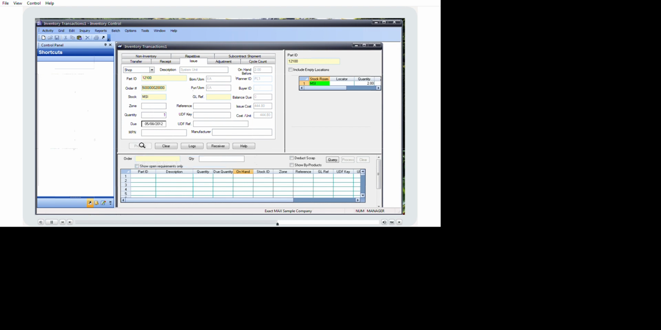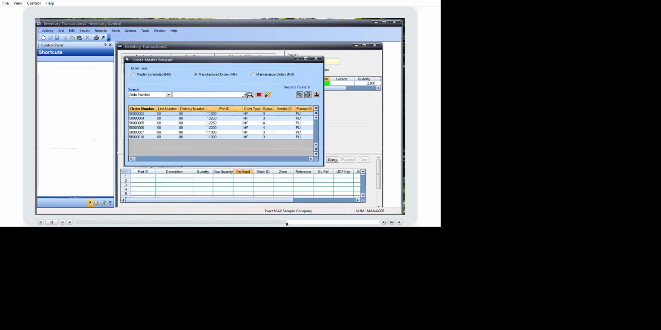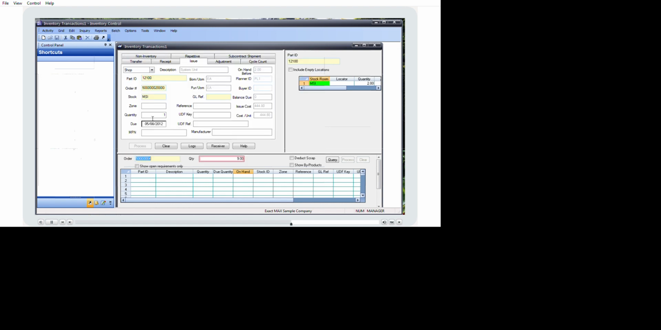Now let's issue all parts for a shop order. Enter the order number or double-click the field to select it from the browser. And the Order Master Part browser will open. Click the Search button to look for all available items. When you find the one you'd like to use, double-click to add it to the Transactions tab. The Quantity field is the quantity of the parent part that you want to issue components for, not the quantity of the component you want to issue. This will make sense in a moment.